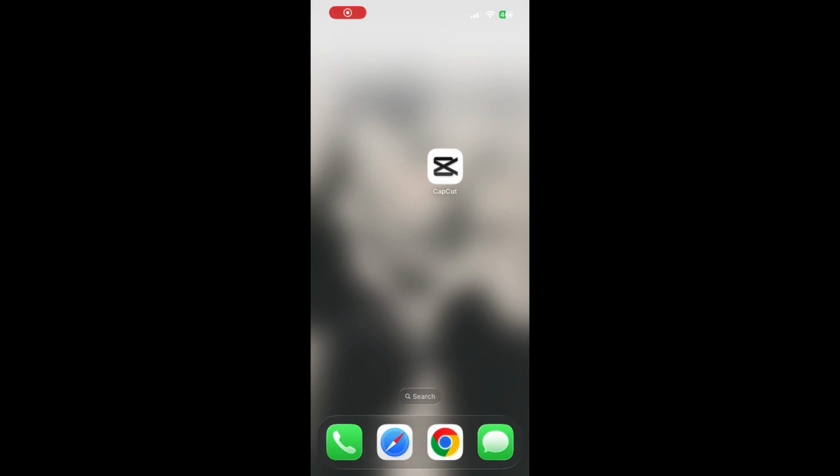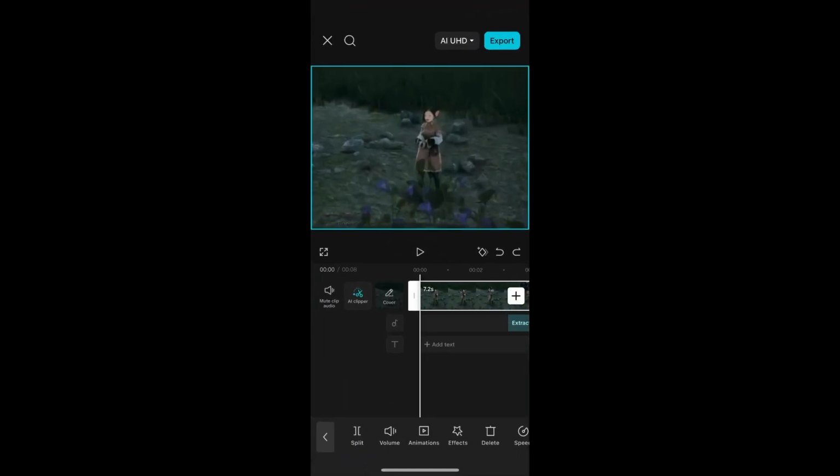In this video, I'll show you how to import videos in CapCut Mobile. First, open the CapCut app on your phone. From the home screen, tap New Project. This will open your phone's media library, where you can choose the videos and photos you want to edit.